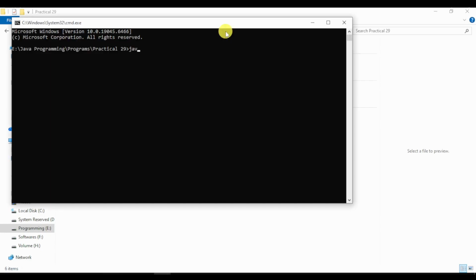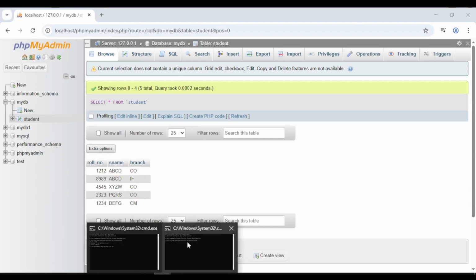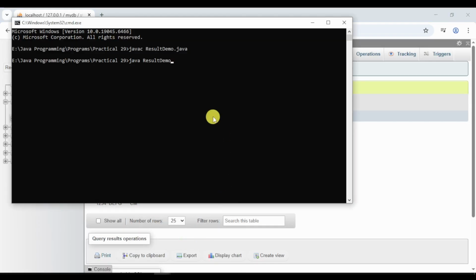So the first command is javac space classname dot java. After entering, there is no error, which means the program is compiled successfully. Next command is java space classname only, and before that I have already started my MySQL server, so it is already running in the background, and these are the multiple values present inside the student table. So it should display all the values. So I am just pressing enter here now.